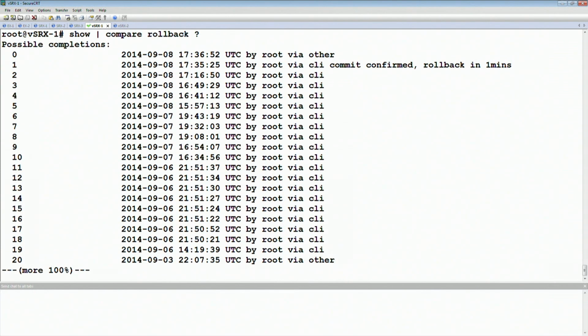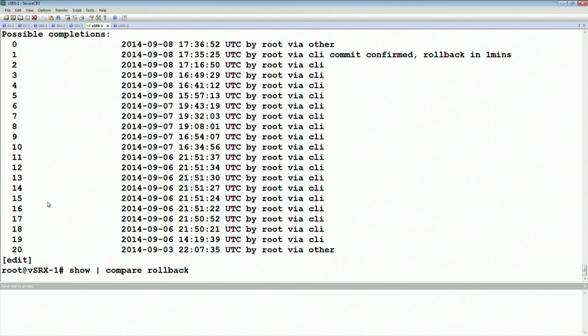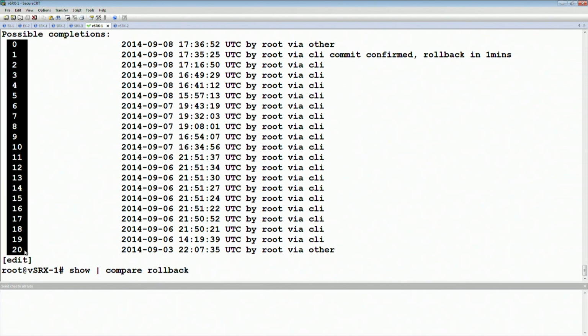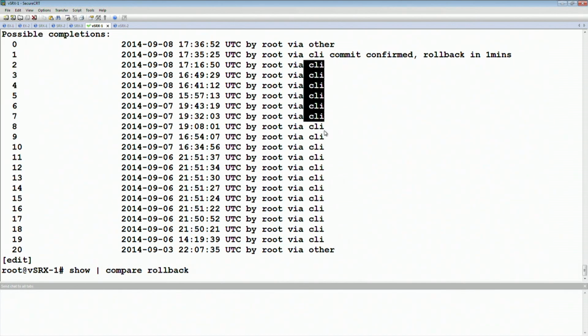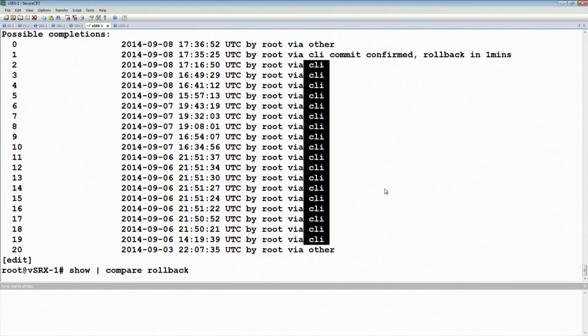Then you could see specifically how many commits are in the database. So there's 20 commits in there. And who did the commit, so the particular user, and whether it was via the CLI versus, for example, via the web interface.